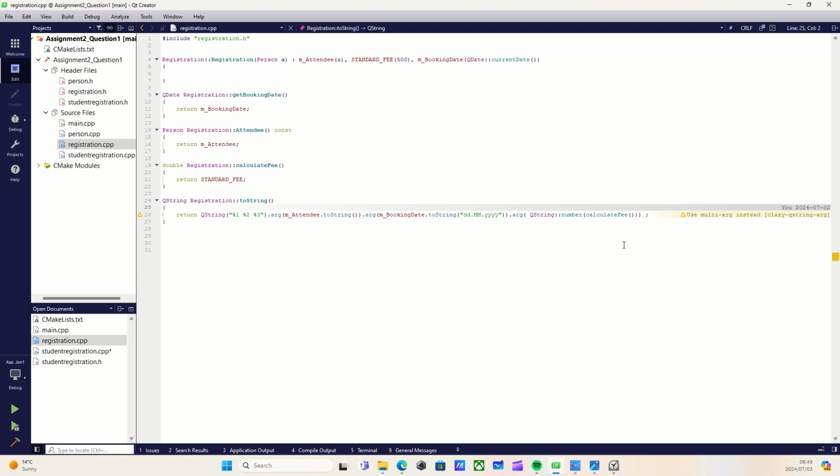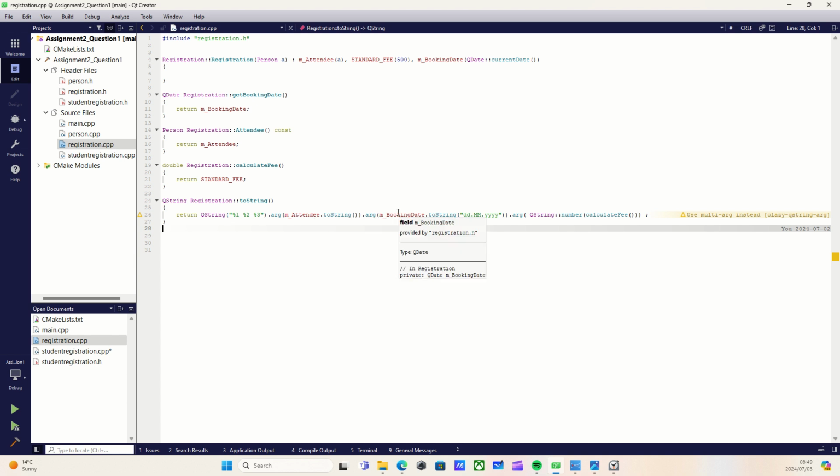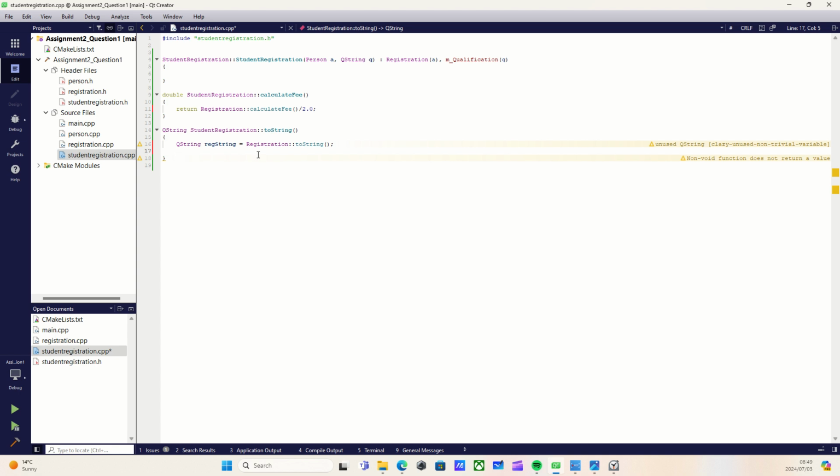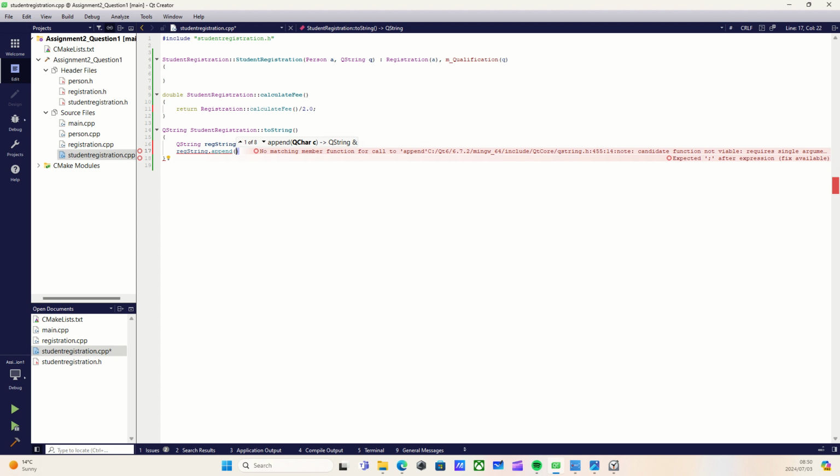I don't want to use multi-argument. 1, 2, 3, toString attendee, booking date, and the calculate fees. So if I do registrationString.append, and if I do a .org, the only difference will be the qualification. So it's m_qualification.